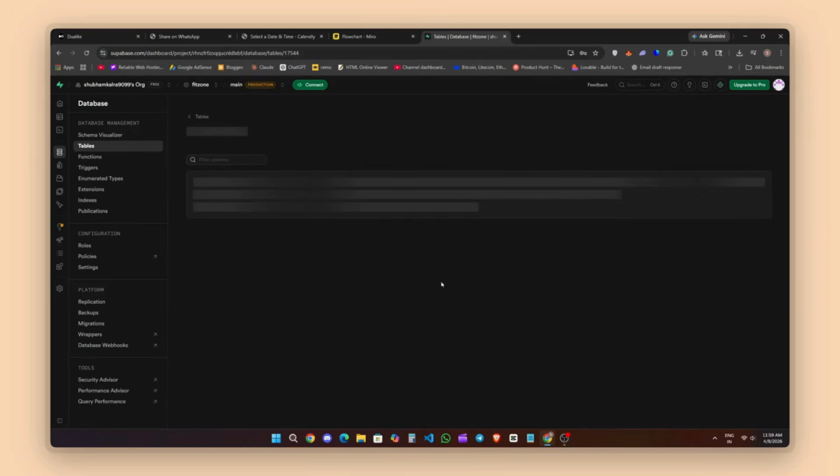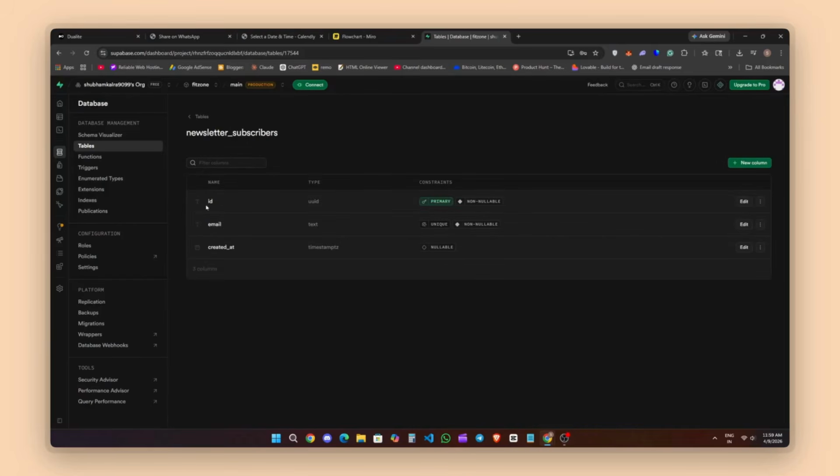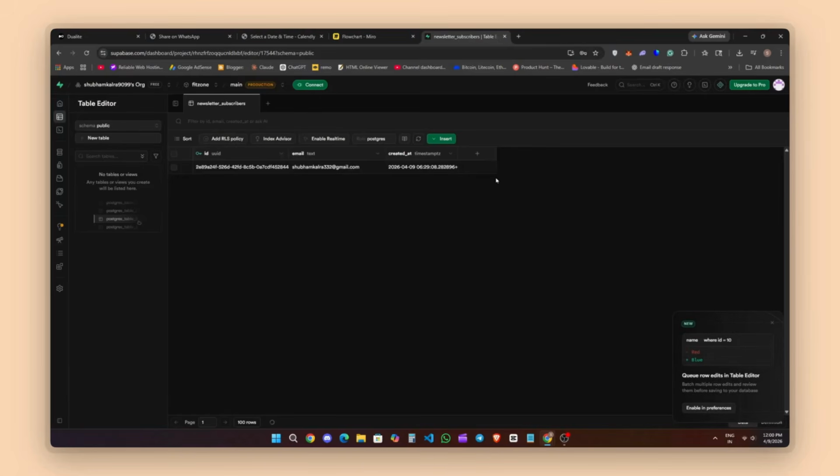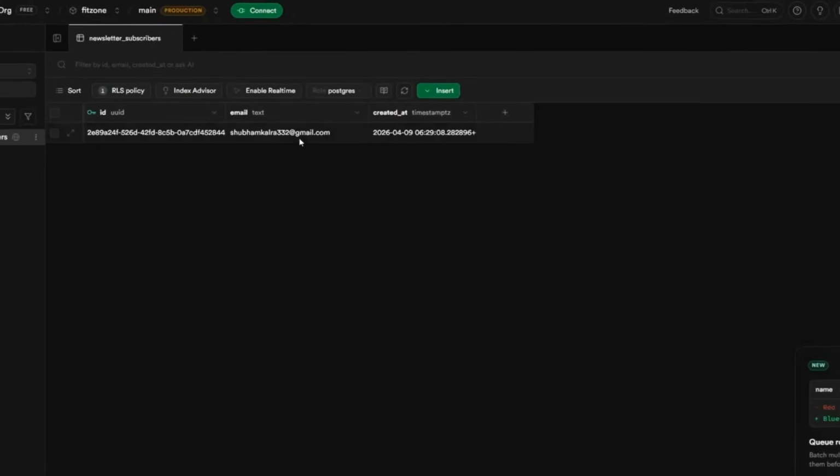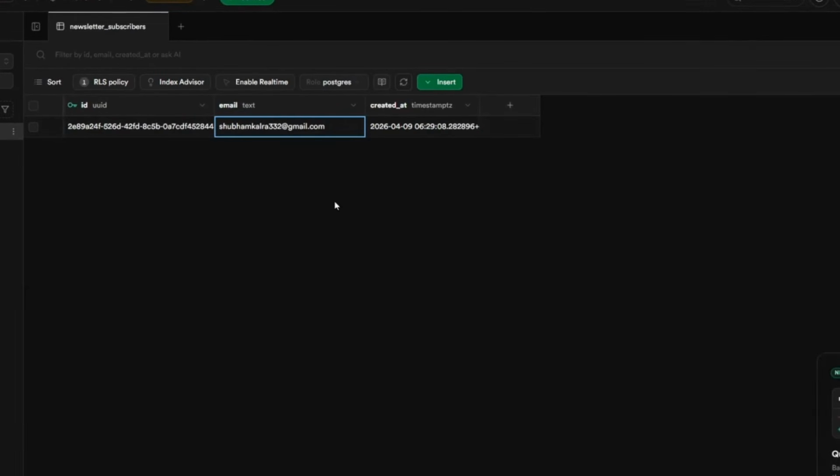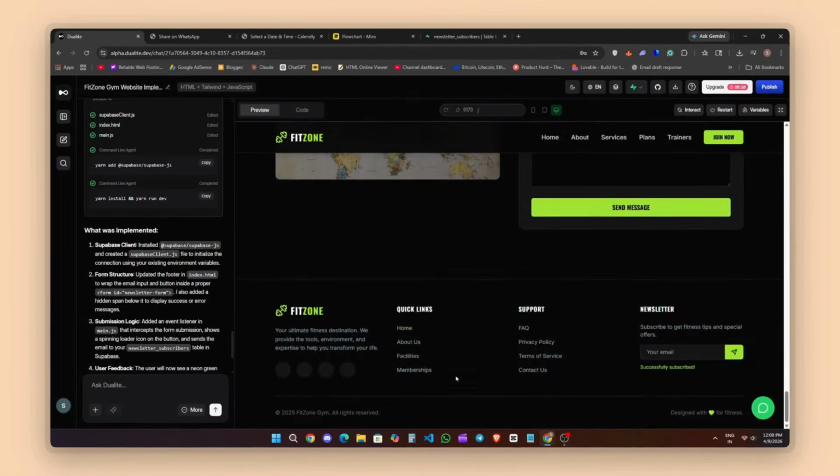If you open the table editor, you can see the exact email we just entered. Along with that, we also have details like created timestamp, so everything is being stored properly. This is how you can connect your Supabase and store user data easily. Now let's explore some of the other options.